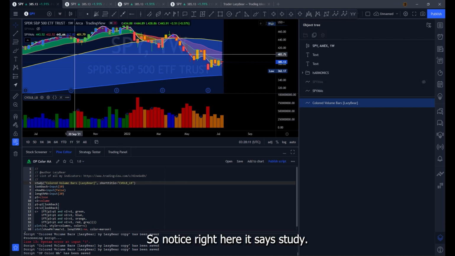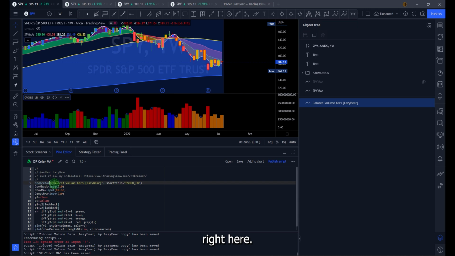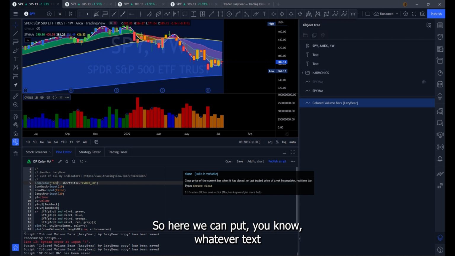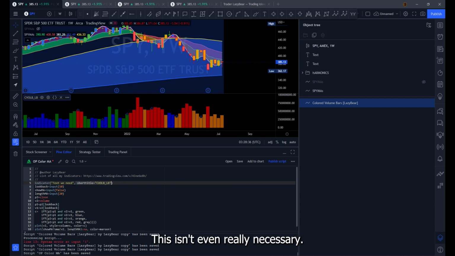Notice right here it says study. Of course, if this was version 5, we would again have to put indicator right here. This is going to be your title. The quotations create yellow, that's text. So here we can put whatever text we need. And then we can give it a short title. This isn't even really necessary.